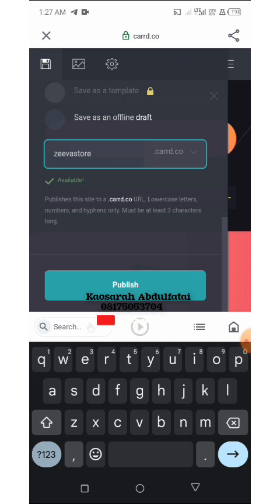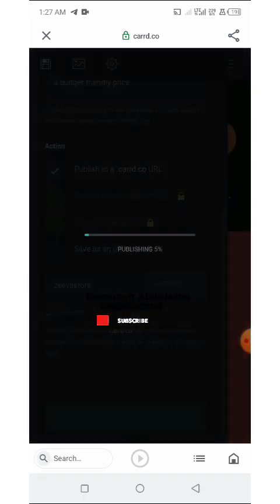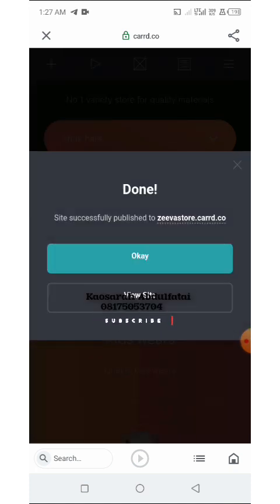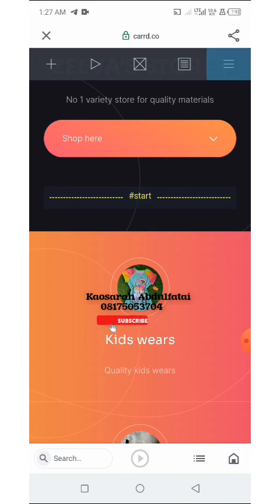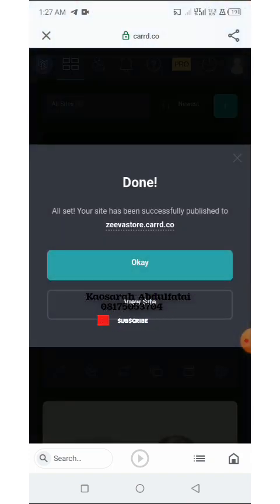So when you search online Ziva store, you are going to see the site available. Yeah, the site is actually available. So now it's publishing, you wait for it to load, and when it's okay, you click on view site or copy the site link. But since we are not done, I just clicked on okay.